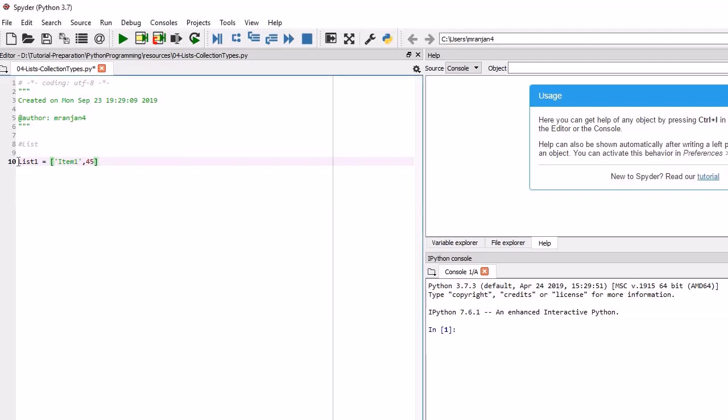So this is the way you can create lists. To create a list you need to specify the square brackets, and within that you write comma separated values, which can be objects of any type. Now suppose you want to access the first item of the list. You have to access the 0th element, which is the first element.